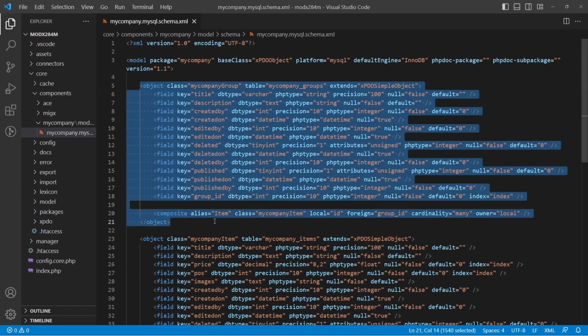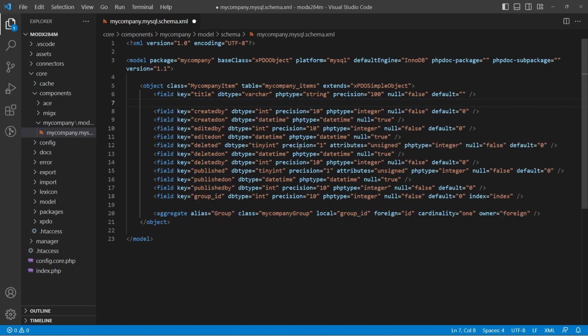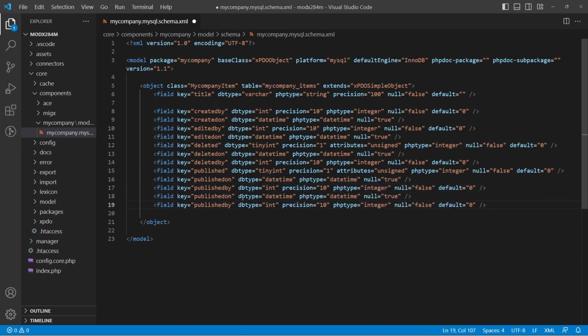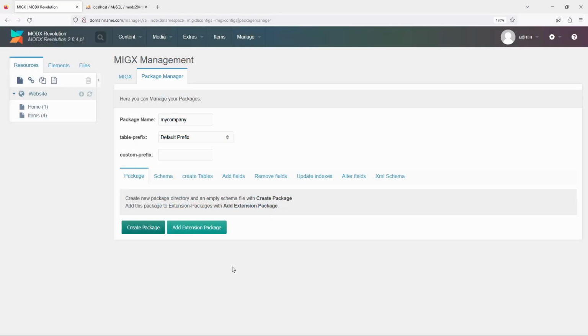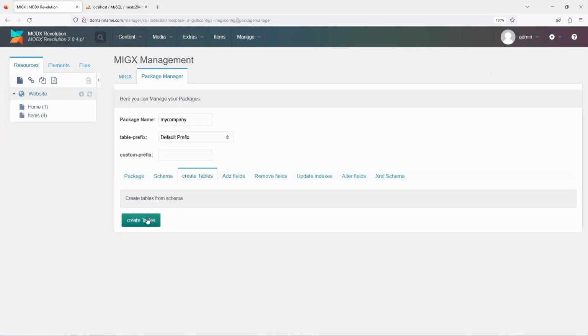We only keep the table for the items. We delete some of the columns and the relationship to the deleted group table. Then we add two additional fields with the keys unpublished on and unpublished by. We save the schema. Then in the Package Manager, we parse the schema and create the database table.